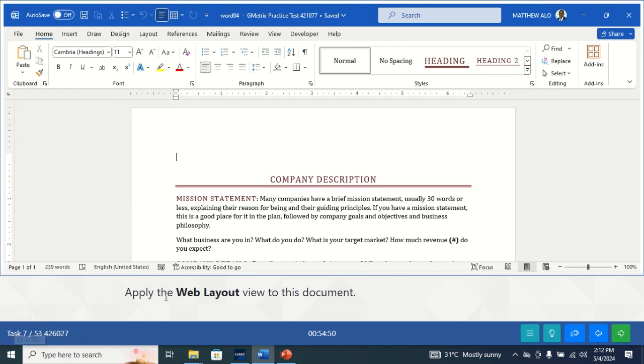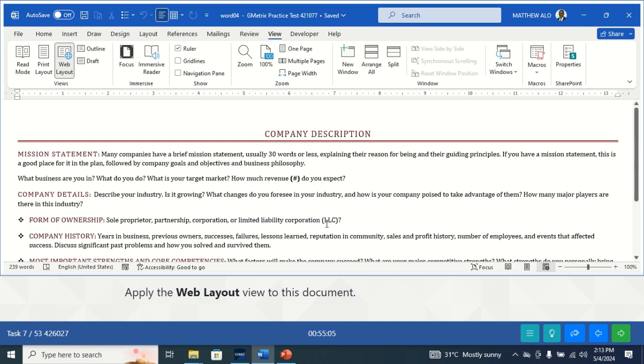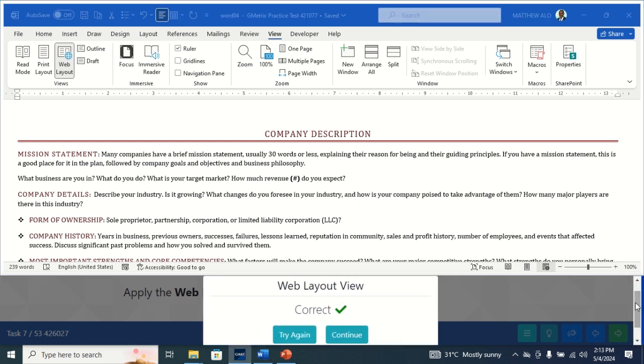Task 7. Apply the web layout view to this document. So to do this, just click on the View tab, then in the Views group, you select Web Layout. Okay, that is done. Correct.